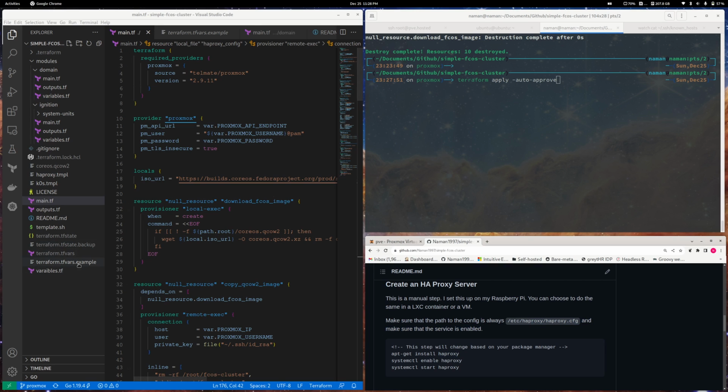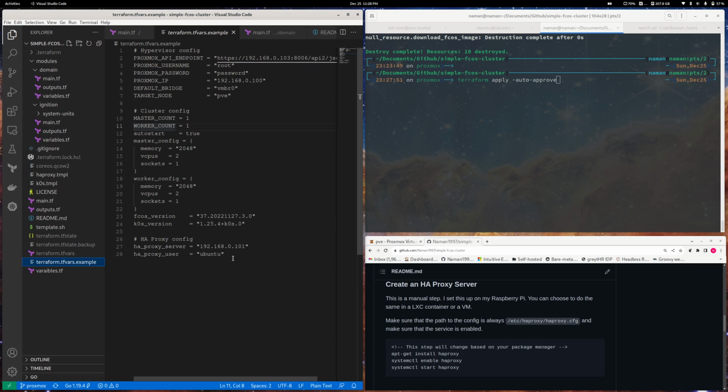So yeah. And for the tfvars, you'll need the username and IP address for your HA proxy load balancer. As I said earlier, you'll need the cluster configuration: what version of k0s you want to use, what version of FCOS you want to use for your base image, the number of masters and workers, and their respective configs. Auto start is nothing but if you restart your Proxmox node, do you want all the VMs to start on their own as well? I usually like to have this as true. And then there is your hypervisor config, so Proxmox username, password, IP address, all that good stuff. Okay, so with that being said, let's start.